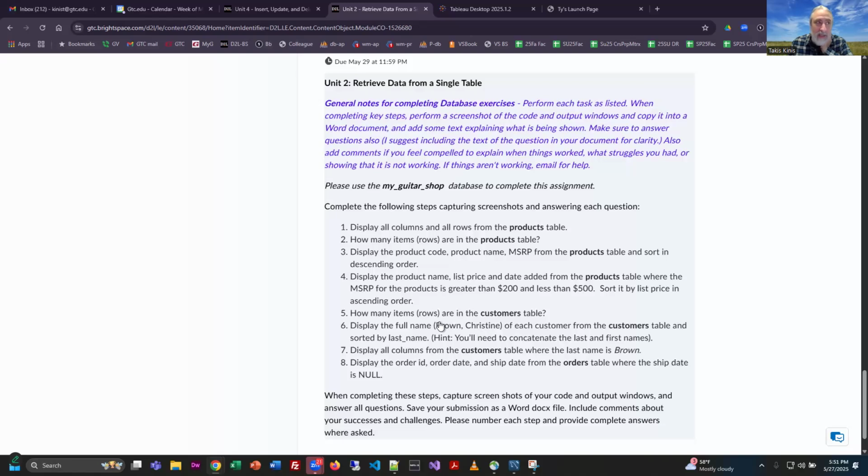Some of you may have been guessing at this and maybe just grabbed both, or maybe watched a video and figured it out. And we're going to grab that of each customer from the customers table, sorted by last name. And it says, hint, you'll need to concatenate the last and the first name. So here comes a teaching point intermingled into doing the homework.